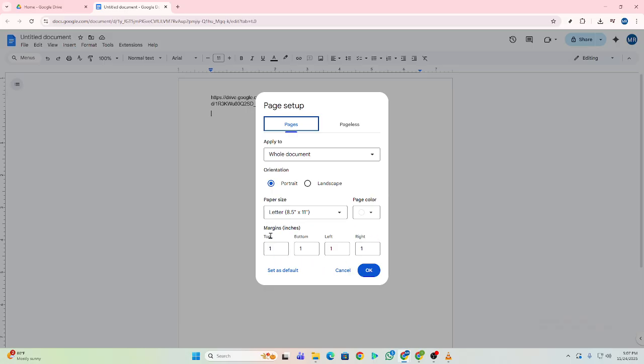Start by clicking the box for the top margin and type in the measurement you want. Then move to the bottom margin and adjust that the same way. After that, set the left margin to whatever spacing works best for your layout, and finally, change the right margin so everything is balanced the way you want it.